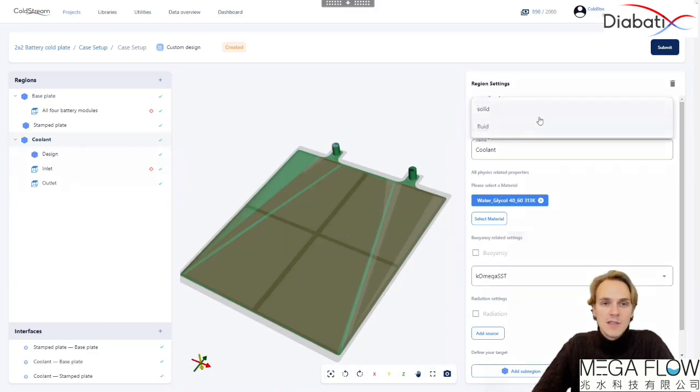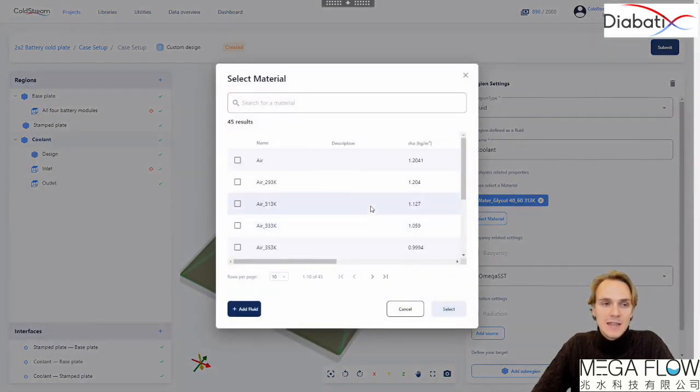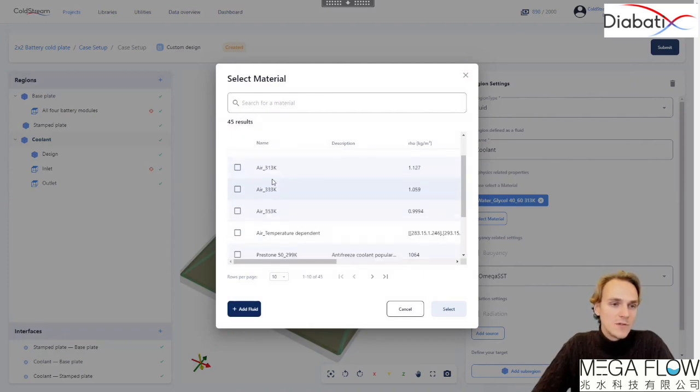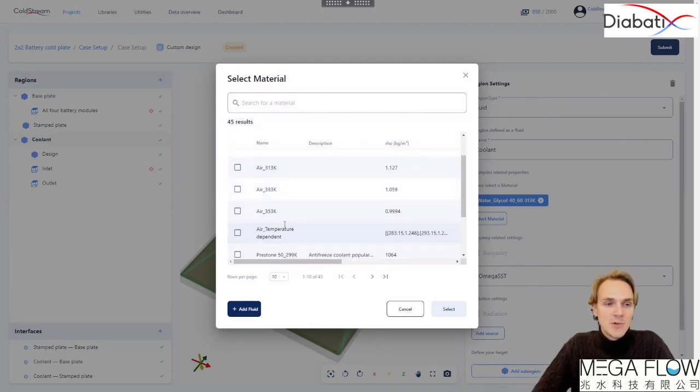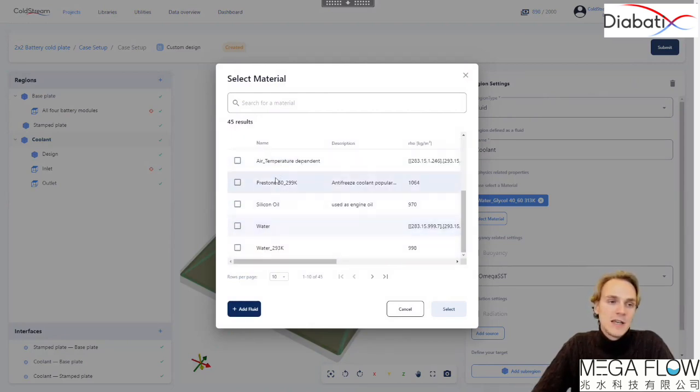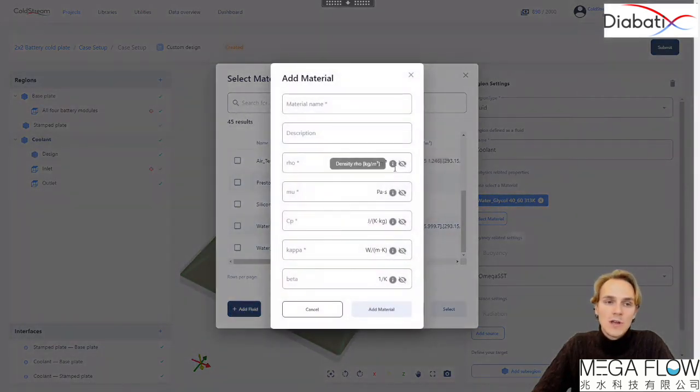All right, so then the definition of the fluid region is actually quite similar to the solid. You just then click here on fluid. Again, you can rename it. You select the material. So now you're in our fluids library where you can see, for example, we have air, even temperature dependent properties, and then any sort of coolant or fluid that you might be working with. Again, you can add it to your custom library.